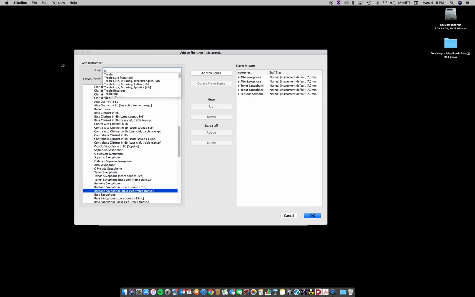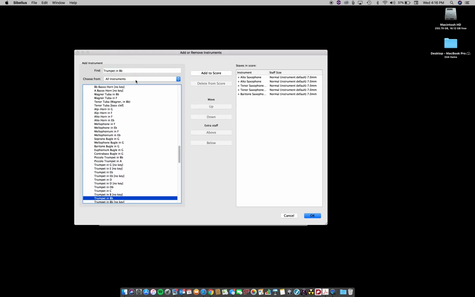Next is going to be trumpets, and you want trumpet in B flat. And you add. I use five trumpets in my big band, so I'm going to use five. One, two, three, four, five. Then next is going to be trombones. You want to use the regular trombone, not the B-flat, treble clef, whatever transposition. That doesn't make any sense since the Civil War.